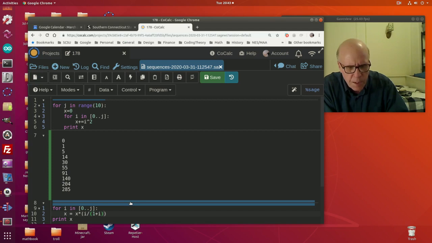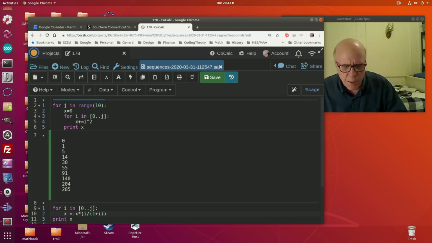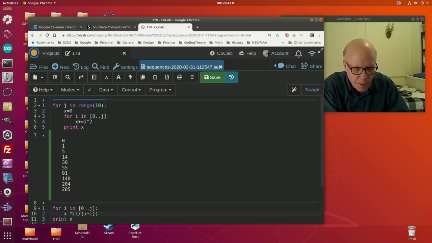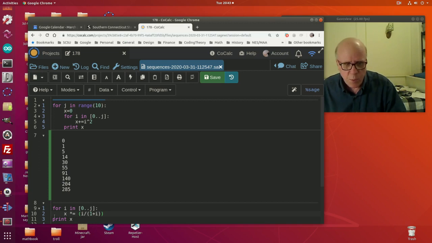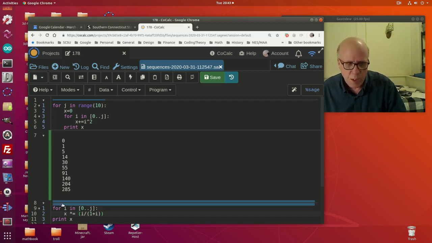But that is a little bit old-fashioned. There's another way to indicate that, which is the times equals. So you write start equals, and then this is saying whatever's in x, multiply by that, and you keep multiplying by i over i plus 1 as i ranges from 0 to j. Now there's a couple of things wrong with this.